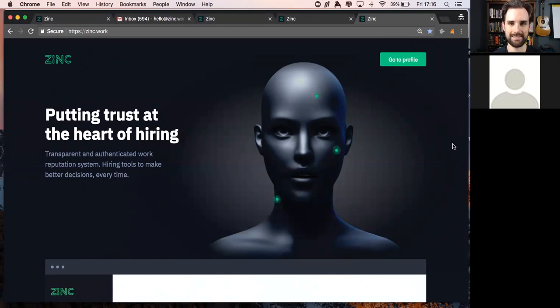Yeah, sure. Hey, Greg. So Zinc is a transparent and authenticated work-based reputation and identity system. So we use peer-to-peer proofs to attach different claims to people's work identities and packaged in a way that recruiters can use some of these tools in the hiring journey to go about hiring in a bit more of an efficient way to save some time and money, hopefully.